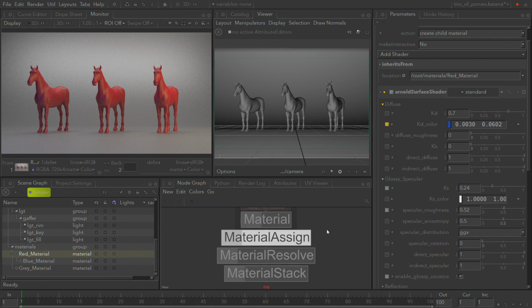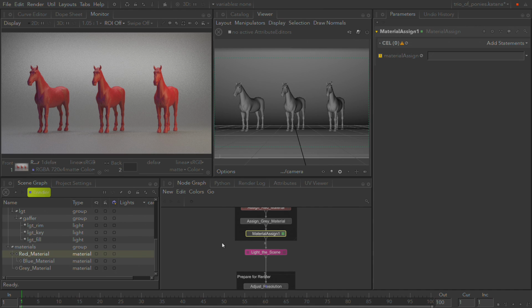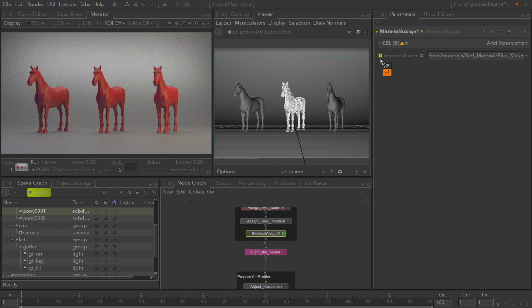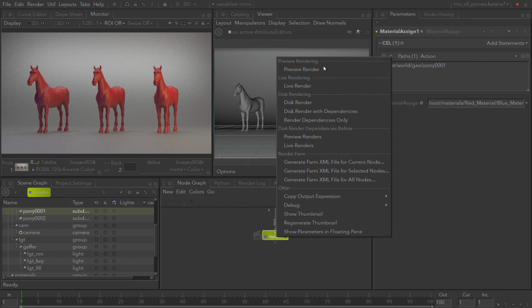So I can bring in another material assign node, and you can see quickly how if you had lots and lots of materials, getting into things like a stack node where you can group together your material assigns would help keep your node graph clean. So I'm just going to quickly drag and drop this in. So I've got the path to my blue material. I'm going to pick my middle horse. I'm going to shift middle mouse button, drag him over here. Voila, we've got pony 1 is now going to get this other material. So let's do a quick render of this guy.